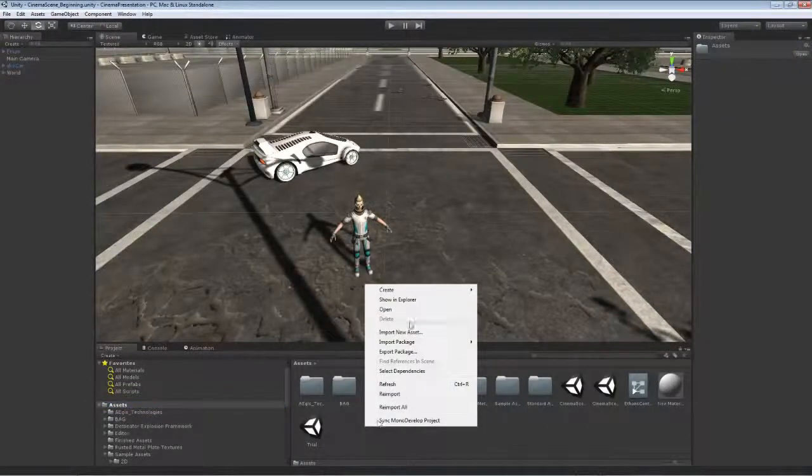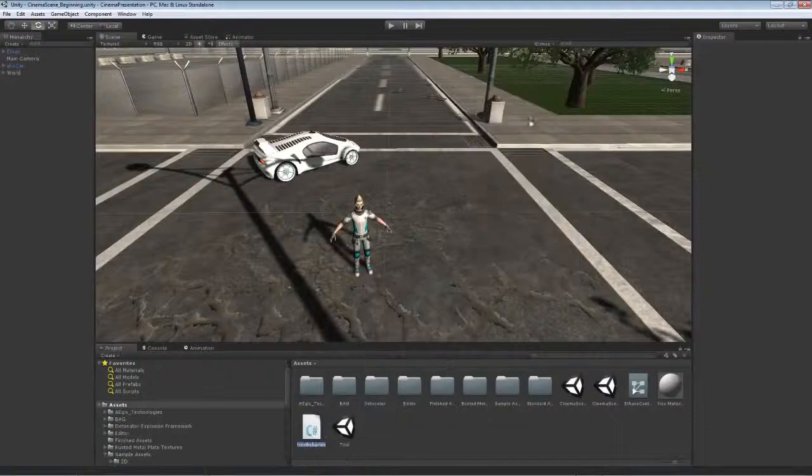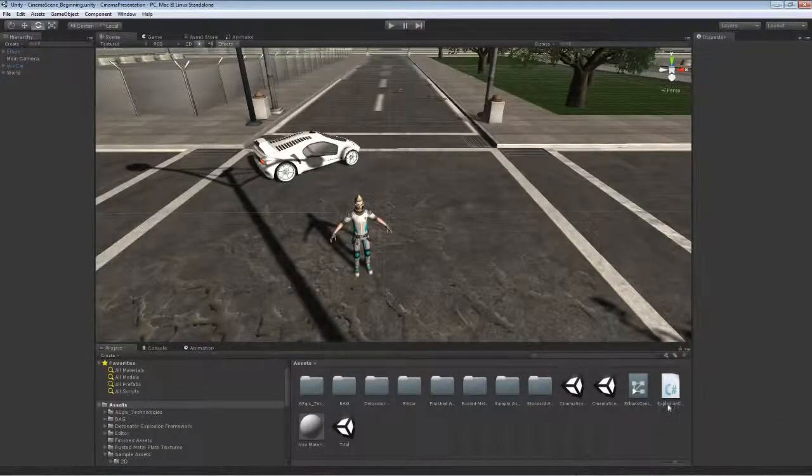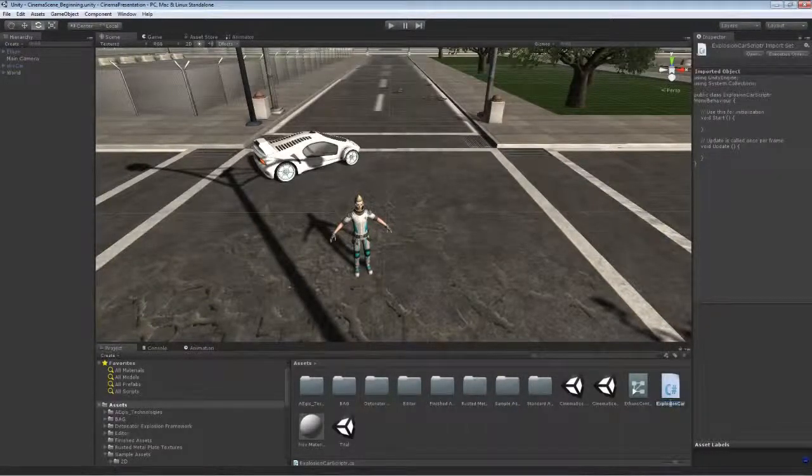So I'll just right click in the project view and click create C# script, and I'll call this explosion car script. Oops, and I typed script with an R at the end there, so let me fix that. Come on, let me rename it. There we go. Okay, get rid of that R. And I will just double click it to open up our editor.